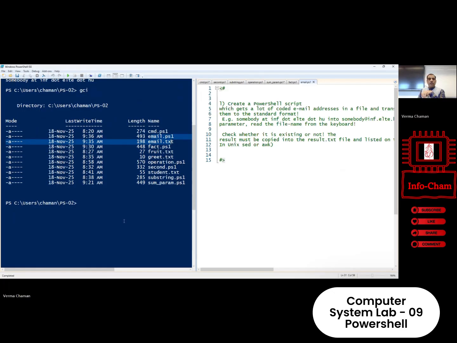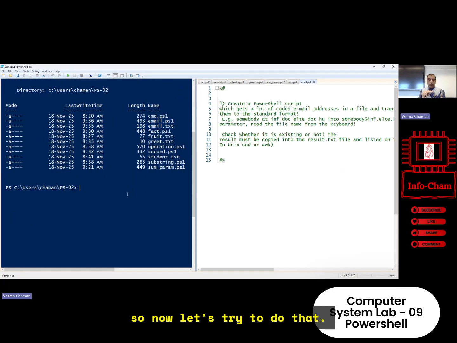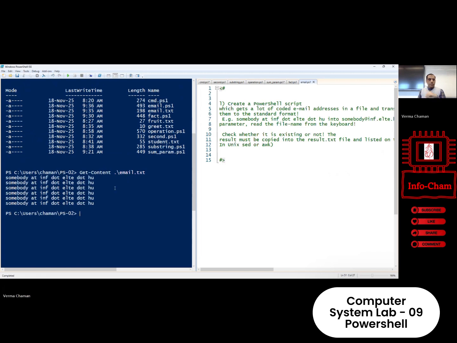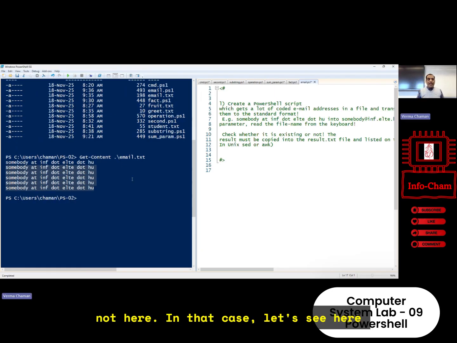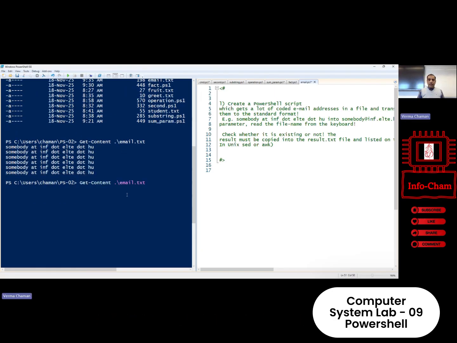Okay, so now let's try to do that. I can also put such an idea here. Okay, now how to start that? So first of all, think what we can do. First of all, you want to check whether the file is missing or not here. In that case, let's see here. If user, what is the script name? Clear host.